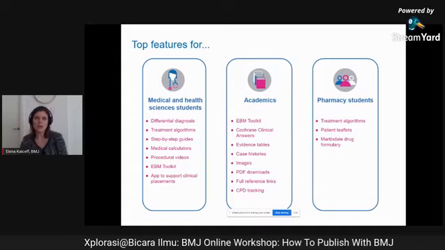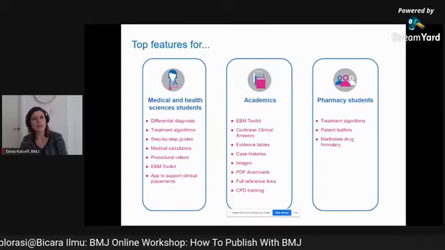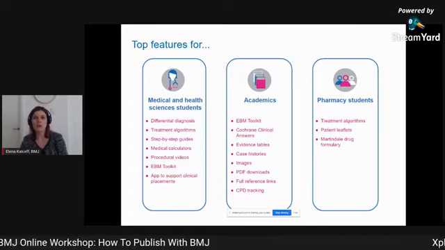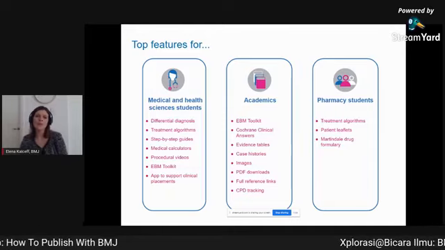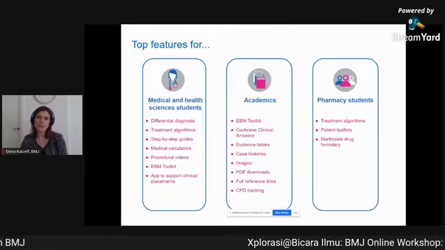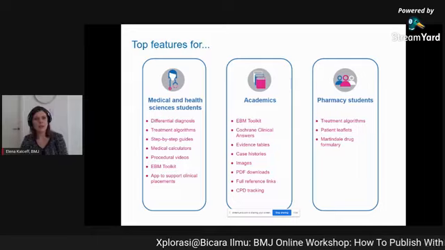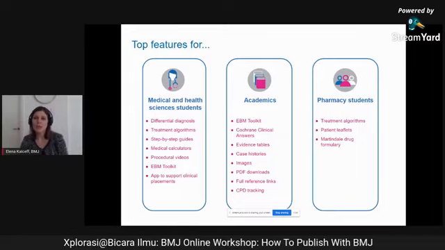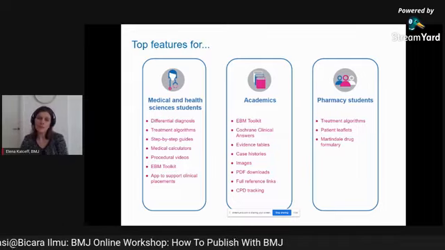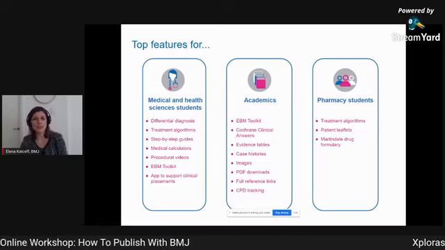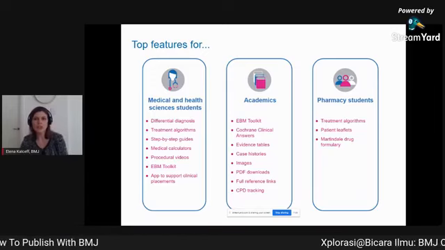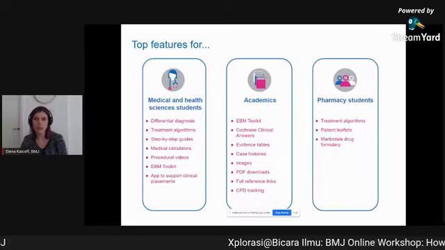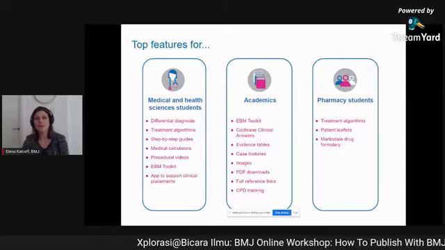So those are the key features for medical and health science students. For academics, if you're teaching EBM, all of our evidence resources like the toolkit, the Cochrane Clinical Answers, and the evidence tables. You can use things like the case histories and images in Best Practice in your own materials. We have PDF downloads available as well, which are nice to reference. All of the full reference links are included, and then the CPD tracking for your own personal learning too.